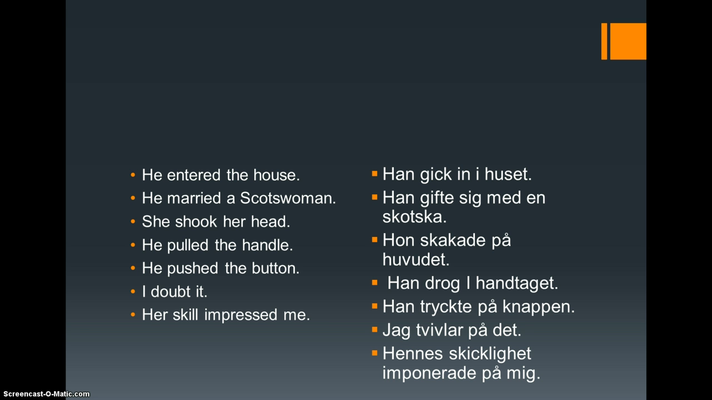He pulled the handle. He pushed the button. I doubt it, or her skill impressed me. All of the sentences have prepositions in Swedish, but not in English. And that ends this presentation.